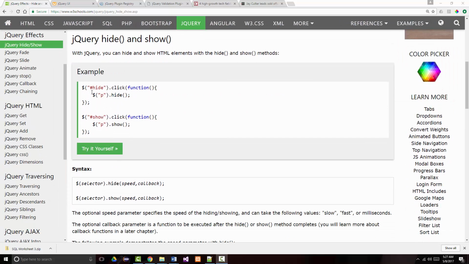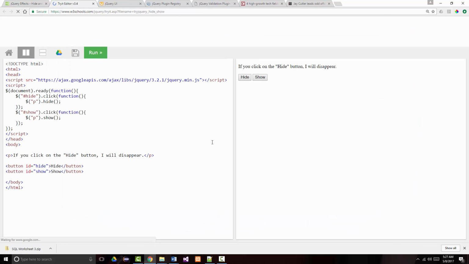All right? So when we look at this, and we've looked at an example similar to this before, what are we saying? Well, we're saying find everything with an ID of hide. Whatever that is, when you click it, hide all the paragraphs. Show does the opposite.